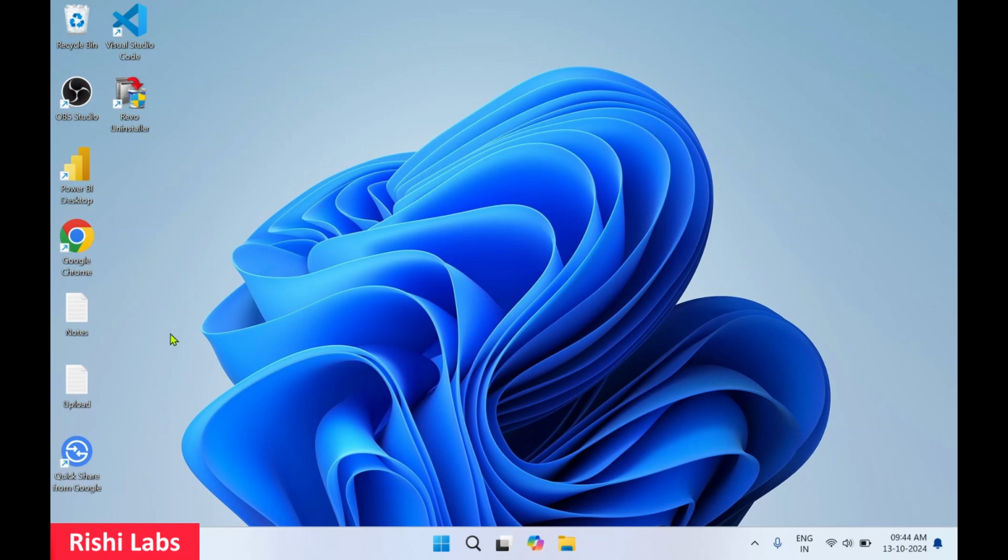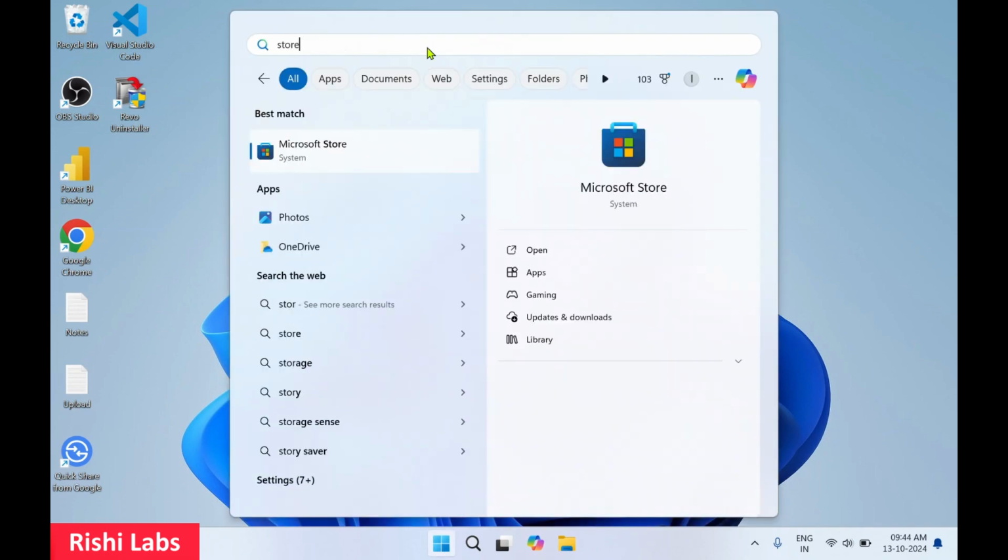In today's video, we will see how to download and install Microsoft PC Manager. So let's get started. For this, you need to click on the Windows key. Over here, you need to type Store. You'll get Microsoft Store. Click on Open.